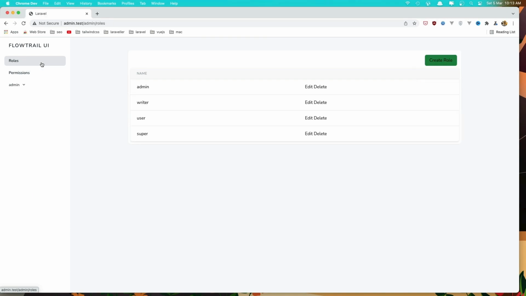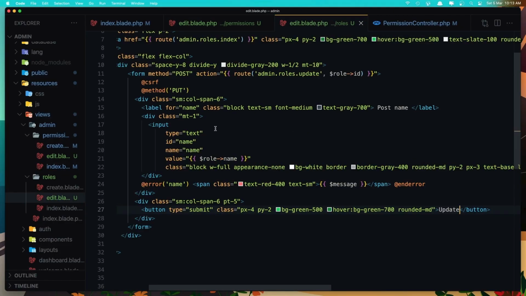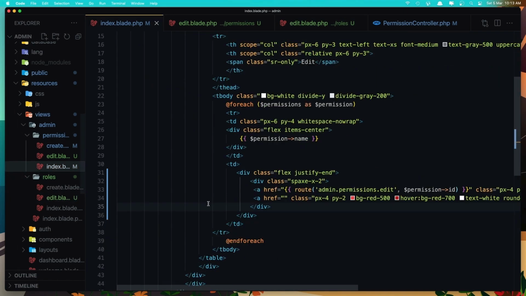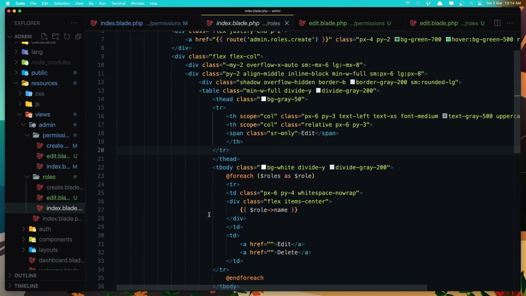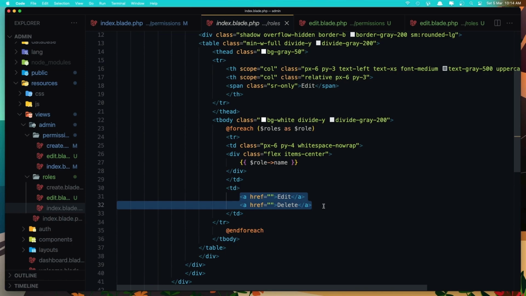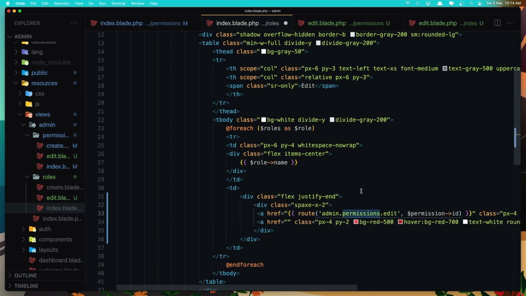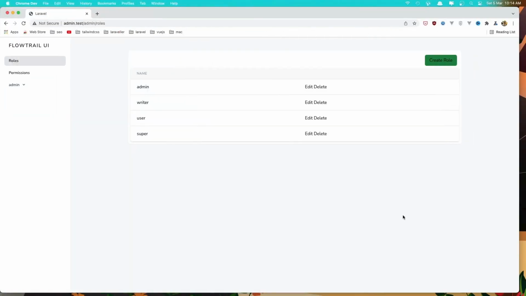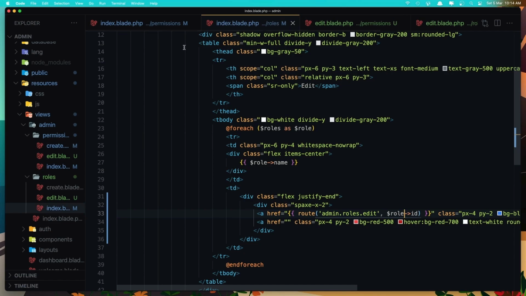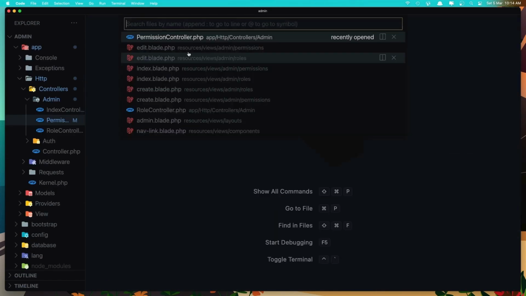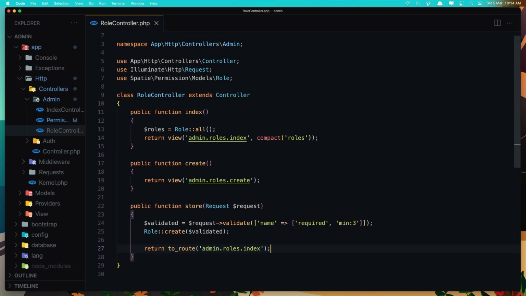Go to the roles. And also we need to change this one in the index. So in the permissions index, copy this and paste in the roles index. When we have this edit and delete, just change the row to be roles edit and add the role ID here. Save, refresh. Okay, click edit. We don't have the method now, so close all of them and open the role controller.